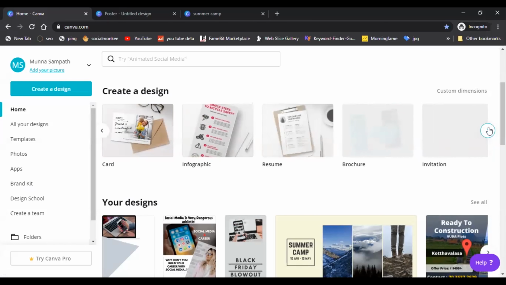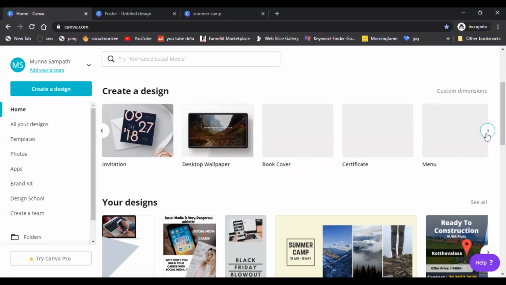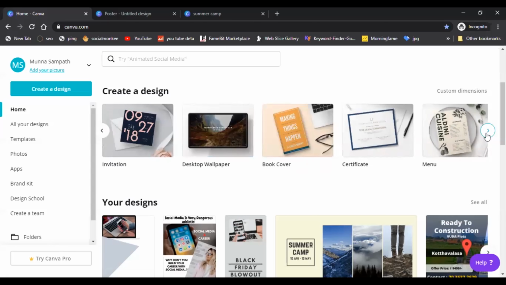Almost all the things, whatever we want in our day-to-day life, are available in canva.com. You can see here cards, infographics, resume, brochures, invitation, everything. You don't need to worry about anything. People have a problem when they want to create some image. They are looking for people who know Photoshop and all those things. So you don't need to worry about these things. This is very easy also.